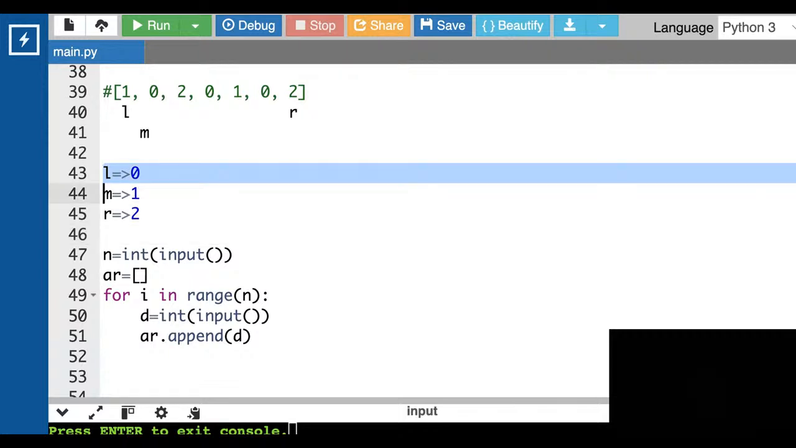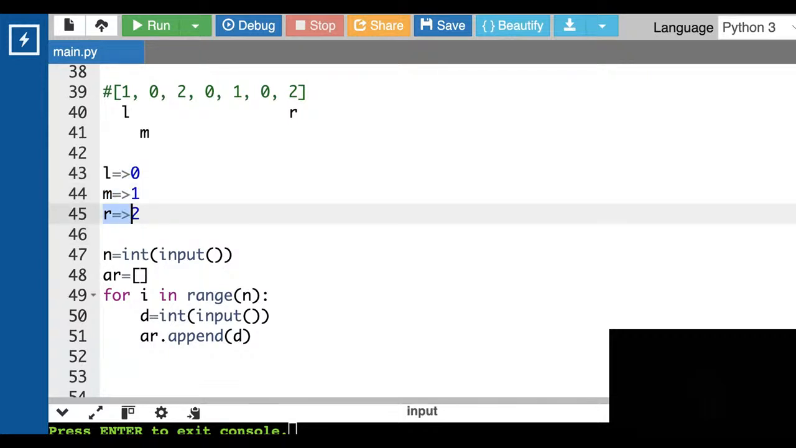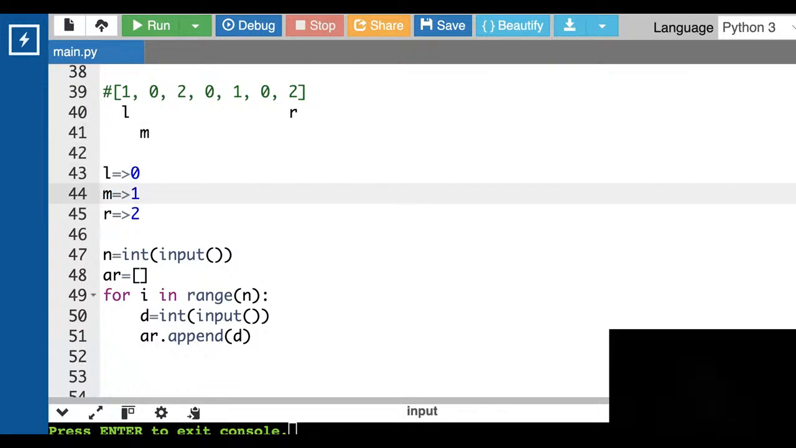So you should make sure this rule is followed. L data should always be 0, R data supposed to be 2, and the mid data should always be 1. Make sure this rule is followed. If it is not followed, then all you need to do is swap the data.